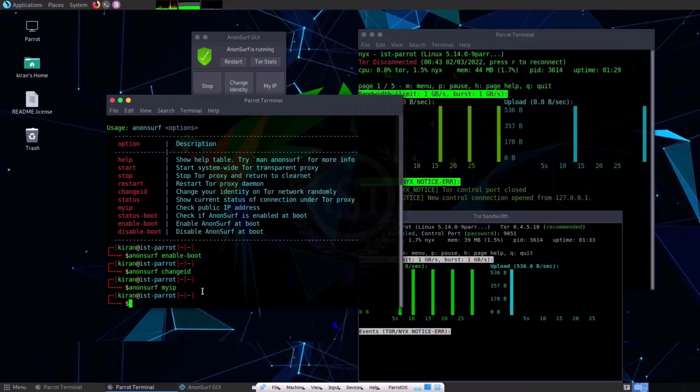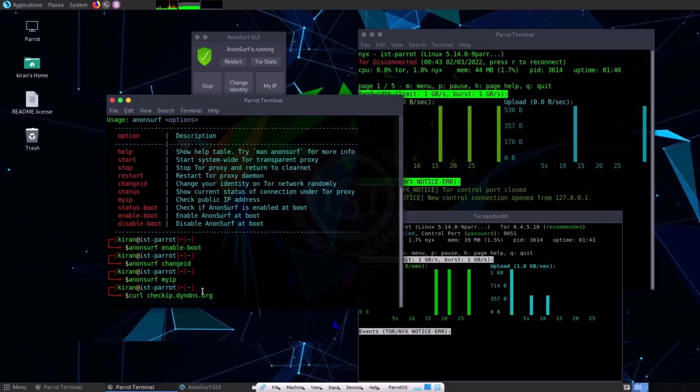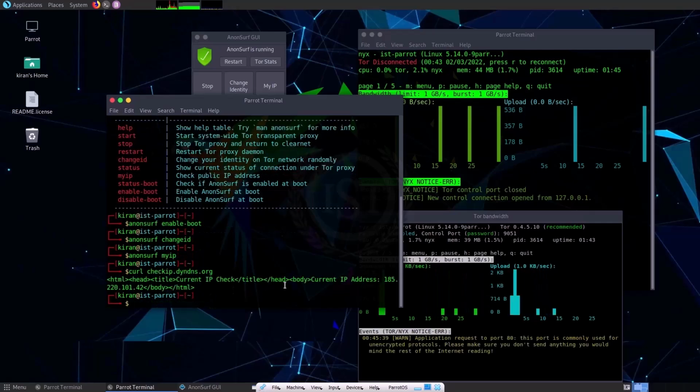So guys, now let me type curl and check IP dns.org. Let me check the IP once again using curl. Your IP is 185.220.101.142, I think that is the same IP that we saw displayed earlier when I executed AnonSurf my IP.